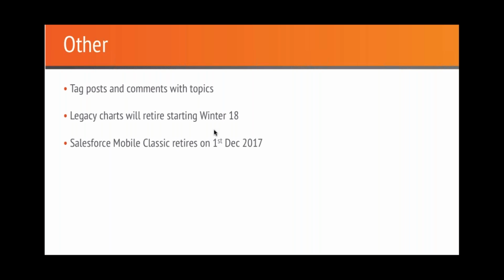And finally, just to reiterate, I know I mentioned this a few slides ago, but I think it's really important, the Salesforce Mobile Classic version retires on the 1st of December 2017. I know I mentioned it before, but please take note of that if you're using it.